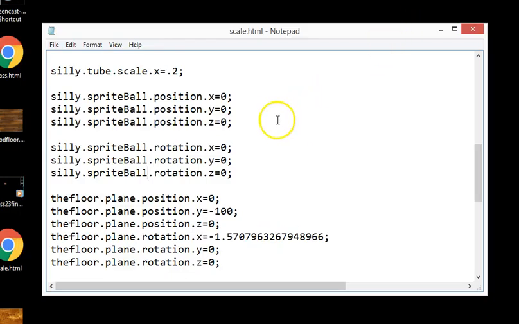Let's redo this. Oh, I know why. It went blank because it saw the tube thing. See, there is no tube. It didn't like that. So let me just kill this, and I'm going to change its name. I'll change its name to Sprite Ball here. So we can actually do this if we want to.